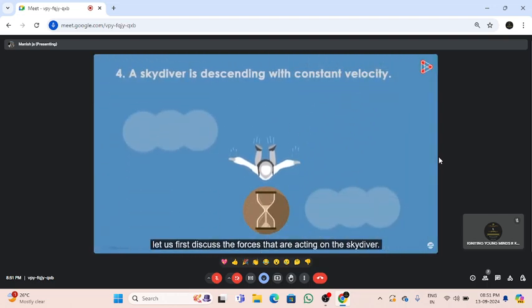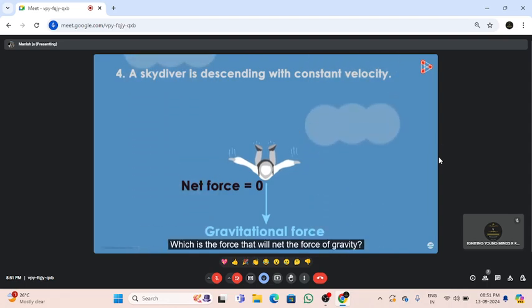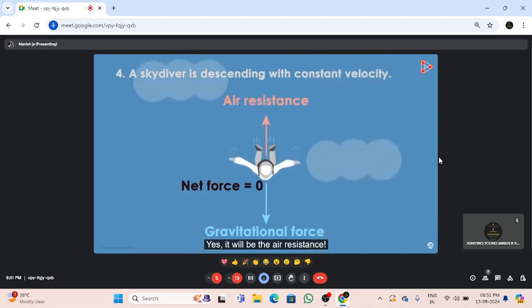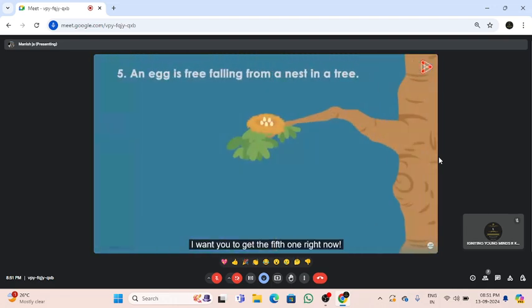In the fourth case, let us first discuss the forces that are acting on the skydiver. There will be the force of gravity which is pulling the skydiver down. As there is no table or ground, the normal force will not exist. And there's no applied force on the skydiver either. But as the skydiver is falling at a constant velocity, it implies that the net force must be 0. Which is the force that will net the force of gravity? Yes, it will be the air resistance. As the velocity is constant, it implies that the magnitudes of these two forces are equal. This is the free body diagram of the fourth situation. I want you to get the fifth one right now.